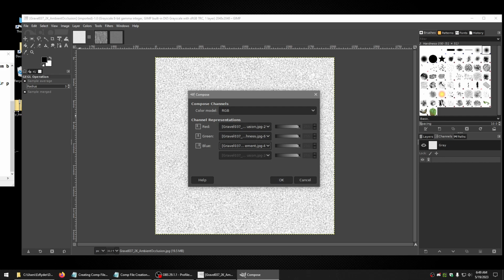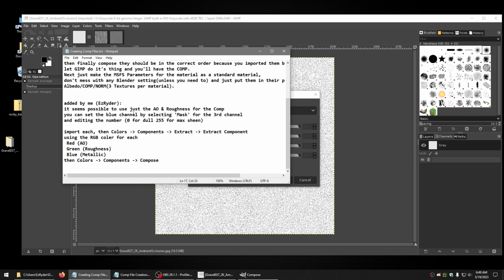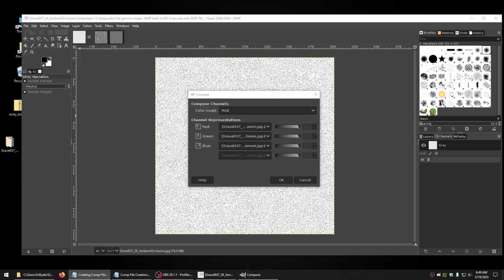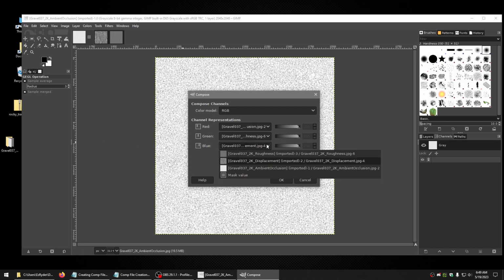So basically you just set these. Now I'll throw up this whole chart, because this is where I go by, and this is added by me. You can also use the AO and roughness and set the third one for a mask. In other words, if this doesn't work, we can set the blue one in this case, because it's displacement, to mask value and then set the value to 0. And it will just blank that one out.